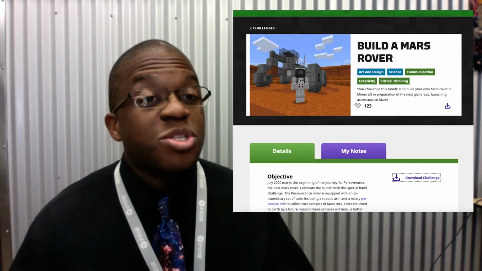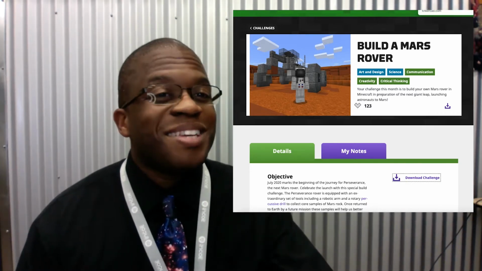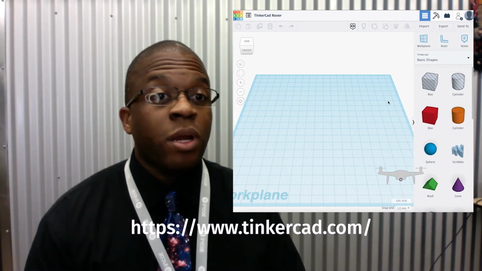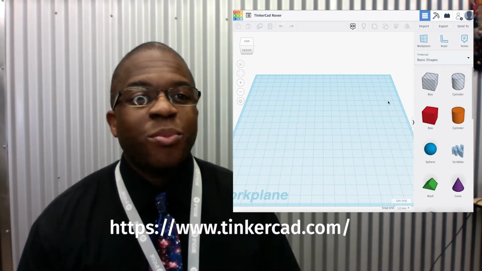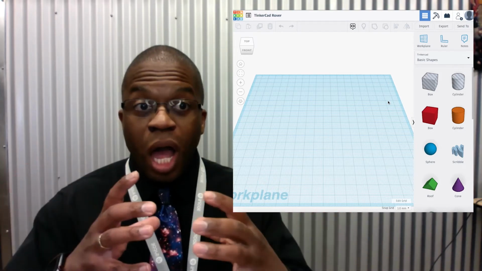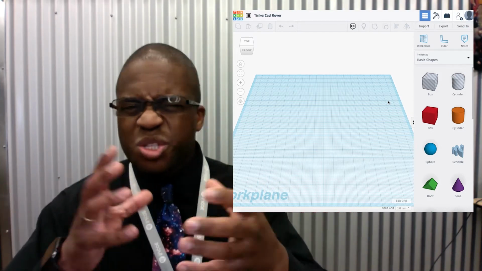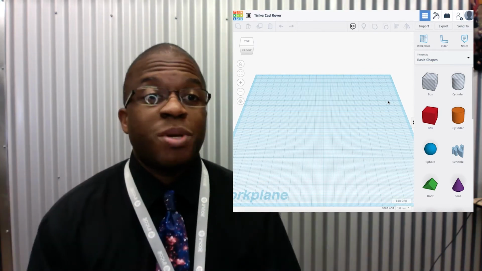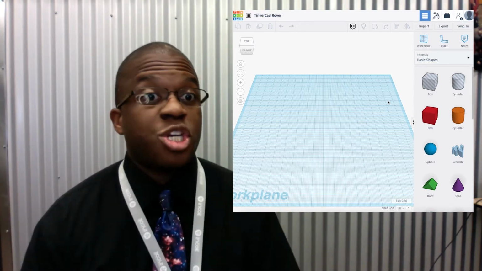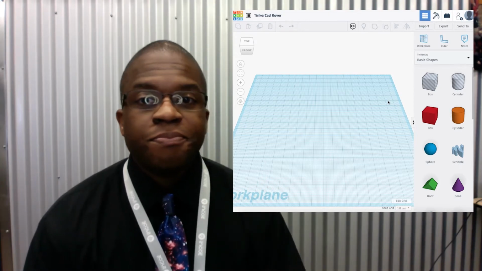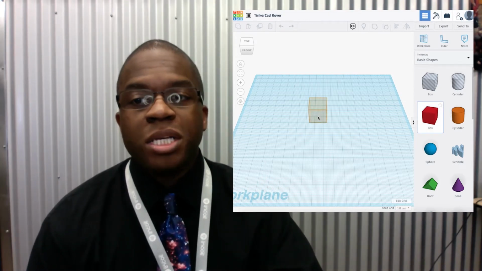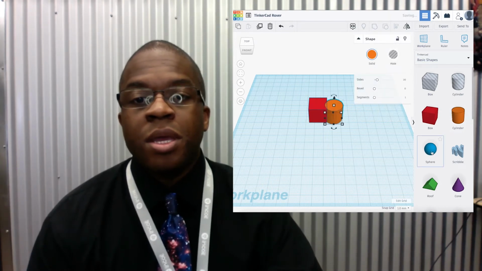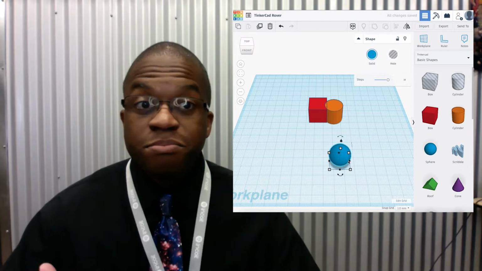Here, let's get started in TinkerCAD. So, if you've ever used TinkerCAD before, the idea behind it is that we can add together blocks. Well, not just blocks, but different geometric shapes, and subtract from those geometric shapes to make more complicated shapes. So, I can take something like a box, and a cylinder, and maybe a sphere, and make something.